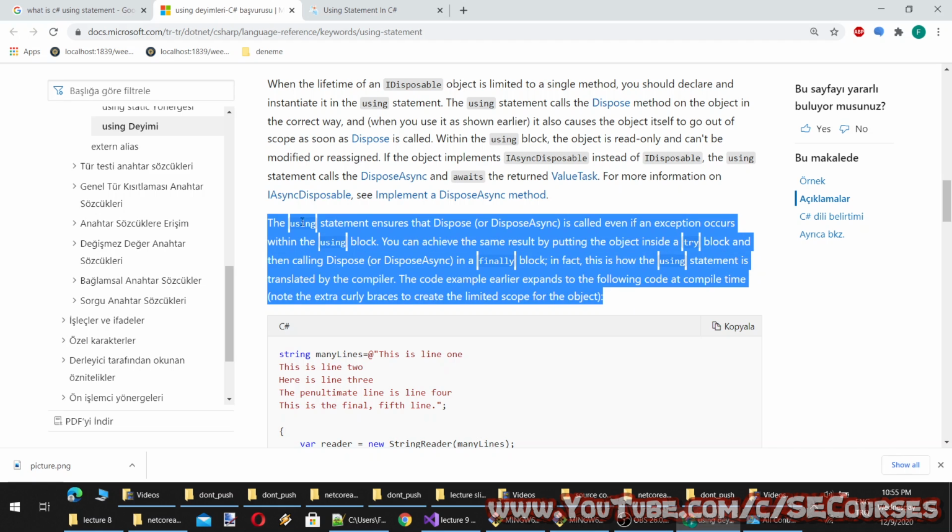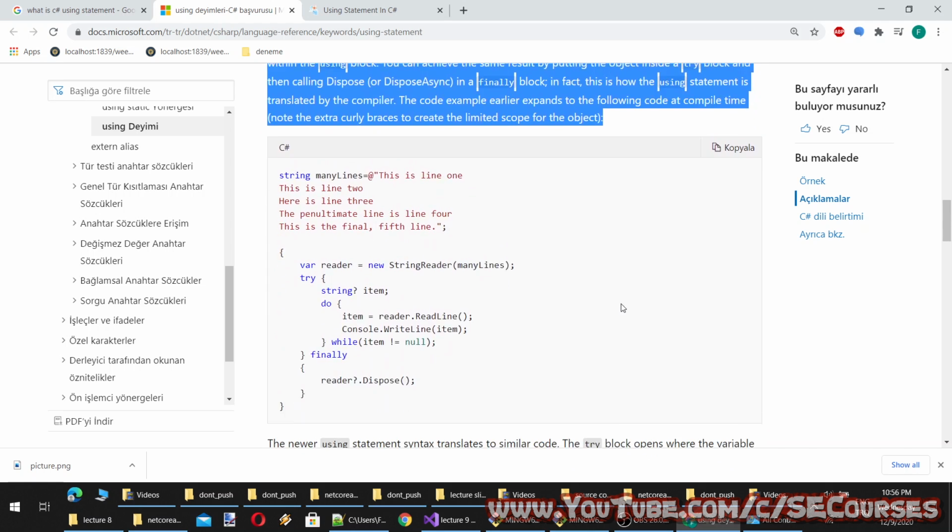So the aim of using method is here. The using statement ensures that Dispose or DisposeAsync is called even if an exception occurs within the using block. You can achieve the same result by putting the object inside a try block and then calling Dispose or DisposeAsync in a finally block. In fact, this is how the using statement is translated by the compiler. The code example earlier expands to the following code at compile time. Note the extra curly braces to create the limited scope for the object.